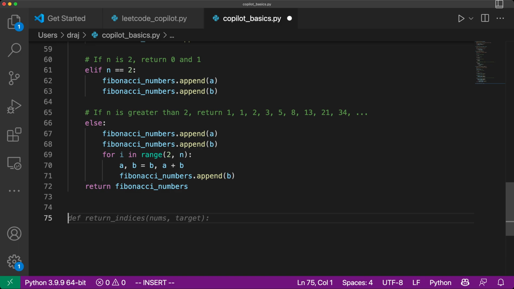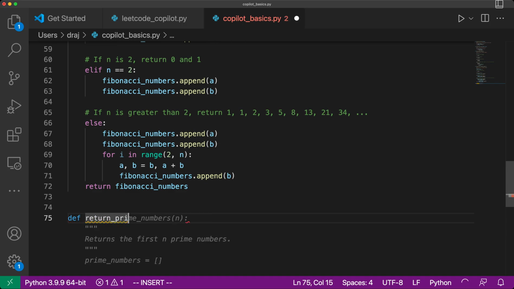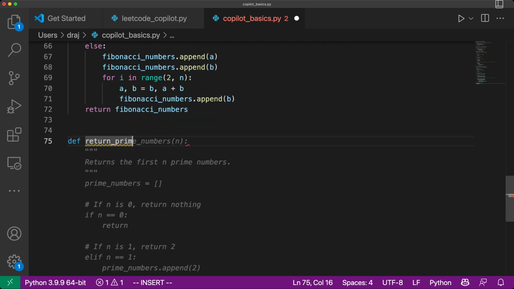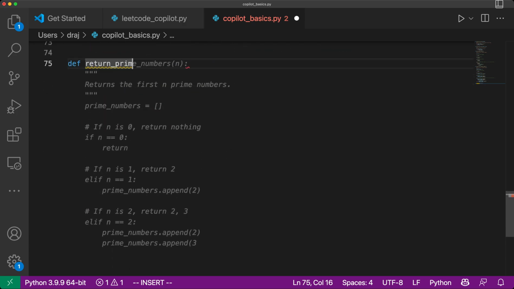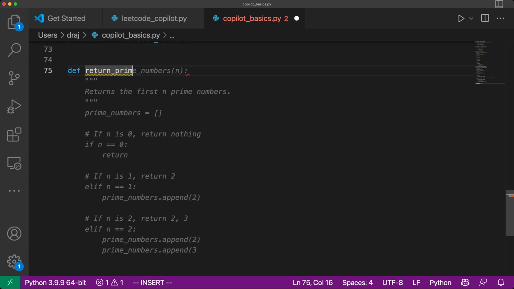No indices, please. Suppose we wanted, let's say, to return prime numbers in a list. So first of all, let's see what it does. Define return prime numbers. And okay, this is good. Return prime numbers. So what this will do is it will return the first n prime numbers.